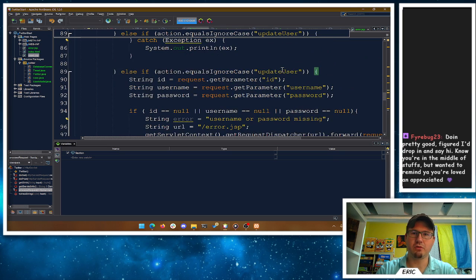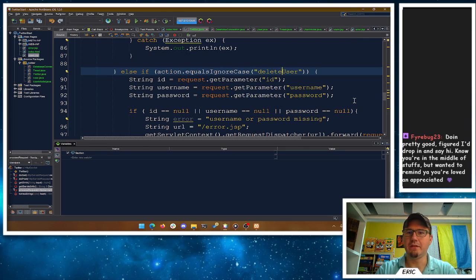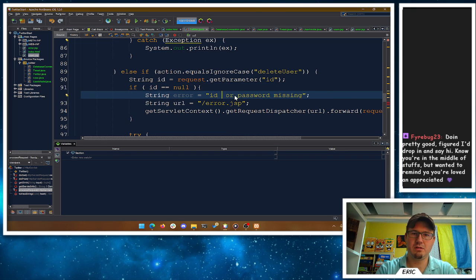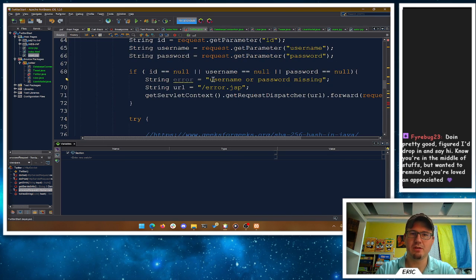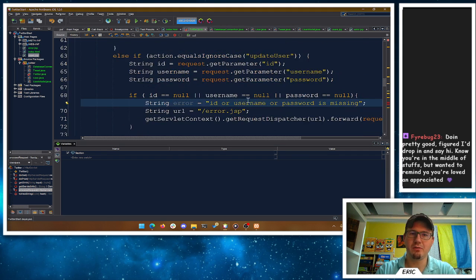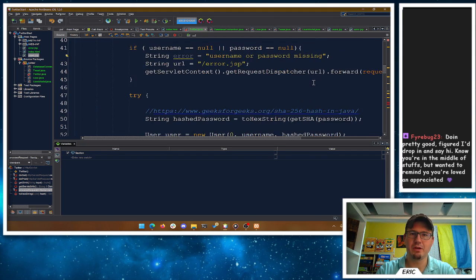Else if delete user. I need the ID. If the ID is null, we error out. ID is missing. Oh, sorry, we should have fixed our error over here. So this should be ID or username or password is missing, sure. Oh, we never set the error, sorry. So then we need to set that error in here.